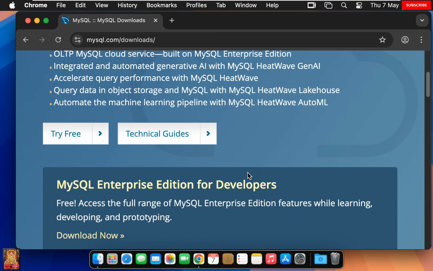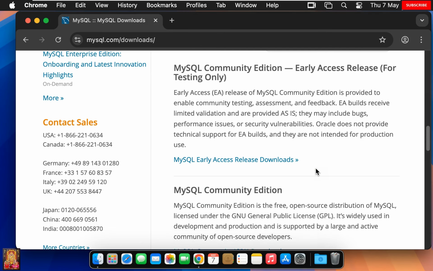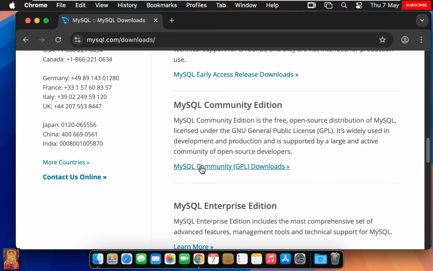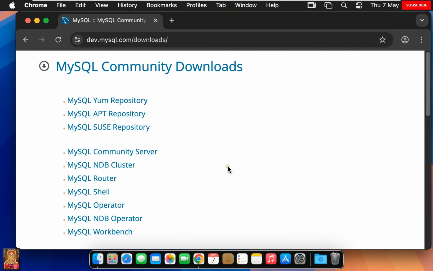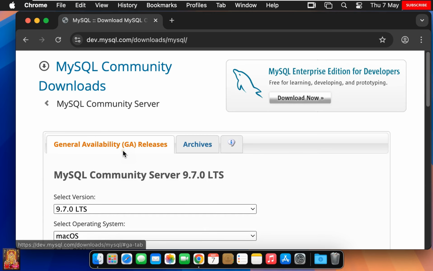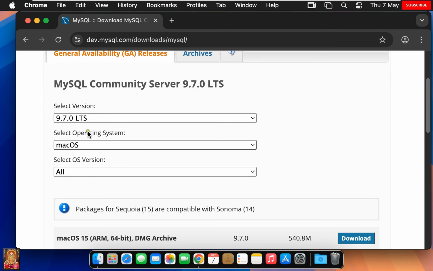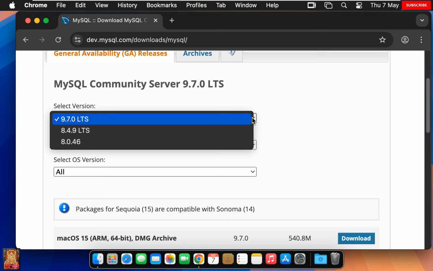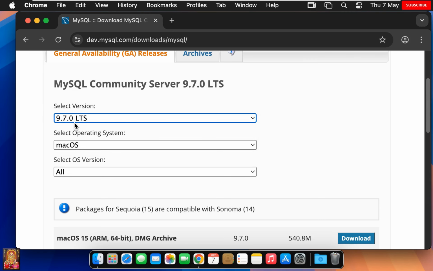Scroll down. Click on MySQL Community GPL Downloads. Click on MySQL Community Server. Scroll down. Current version 9.7.0 LTS. Click drop-down list. Another version is also available: 8.4.9, 8.4.46. I will go with 9.7.0.